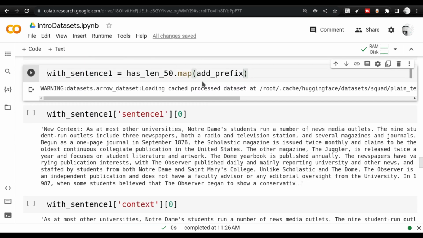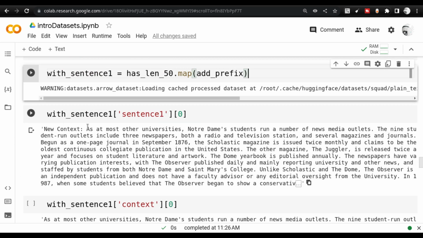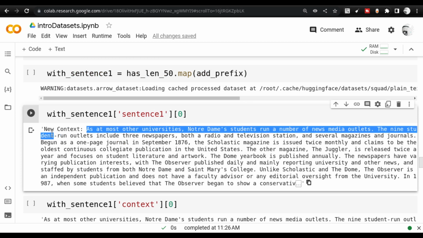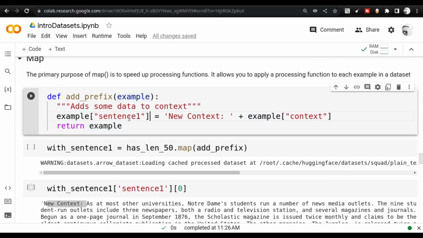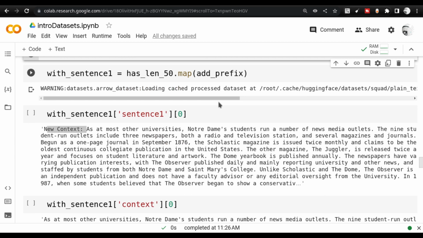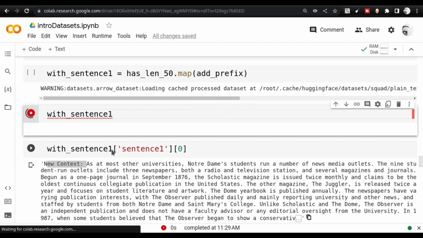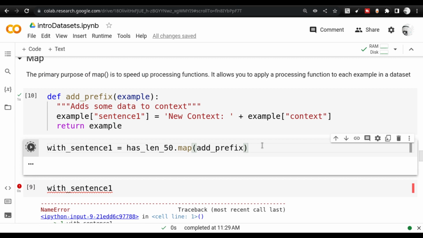So here I am mapping this particular function, and once I map it, you will see the sentence has got a new context. The context has got this new word, the new context that is attached here. And it is attached to a column called sentence. So this is a totally new column that is getting created. You can see it here. If I just use with sentence and execute this particular cell, you'll see that there is a new column altogether. The reason it is not coming is that I have not executed the function again. So let me execute this. You will see that it maps.